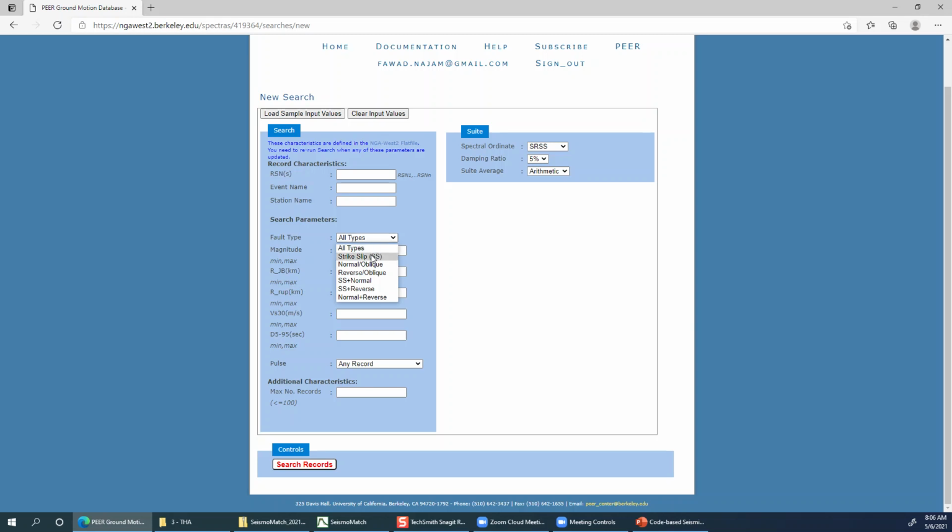You can go for strike slip, normal, reverse, oblique, strike slip plus normal, strike slip plus reverse, normal plus reverse. It means that before filling this form, you have to have this information about which seismic source is governing the seismic hazard at my site, so that I can select the right fault type to filter the ground motions from this database. So you must have the information about fault type and some other things also.